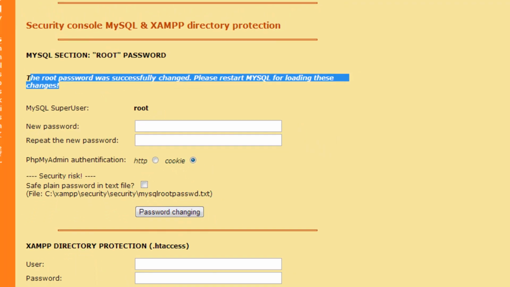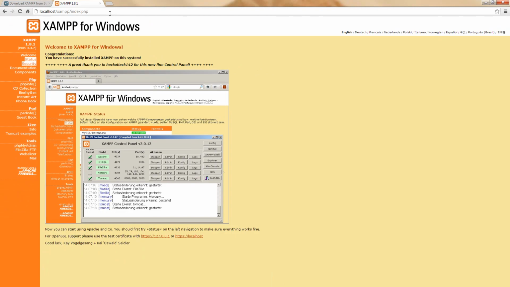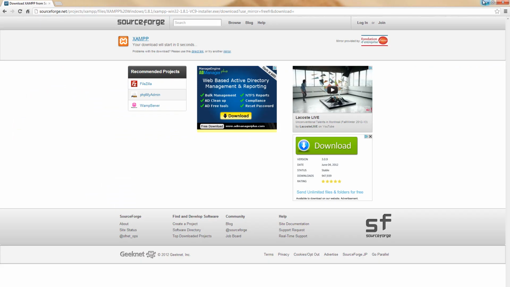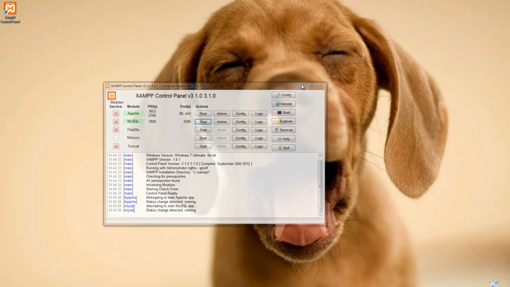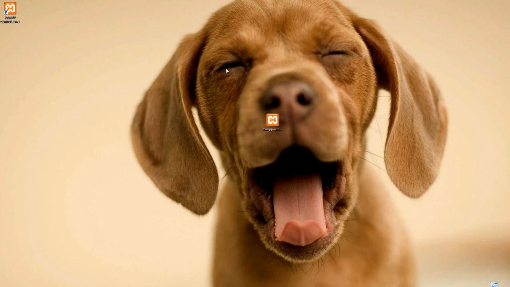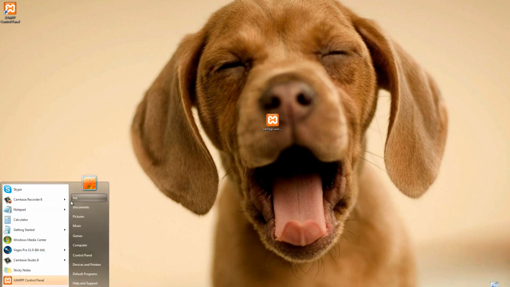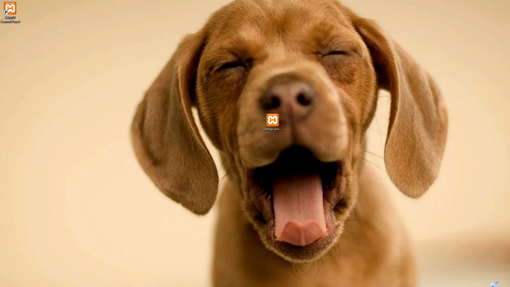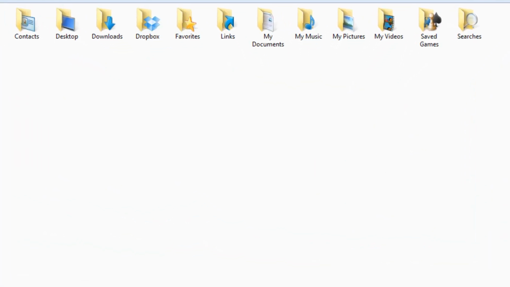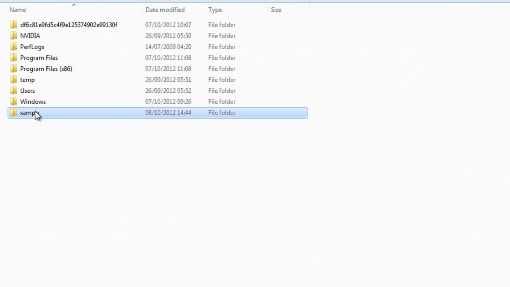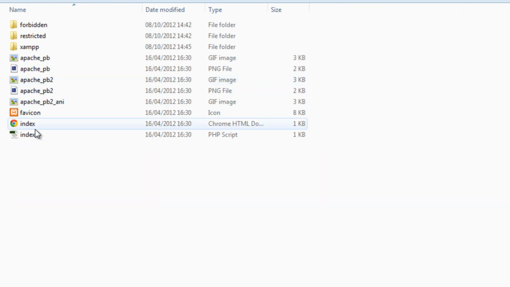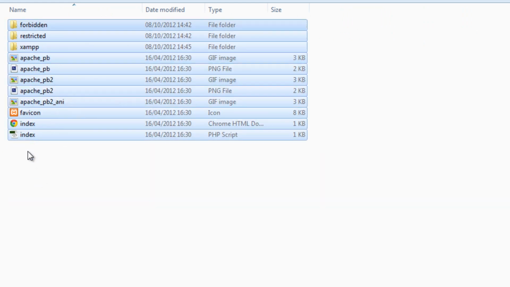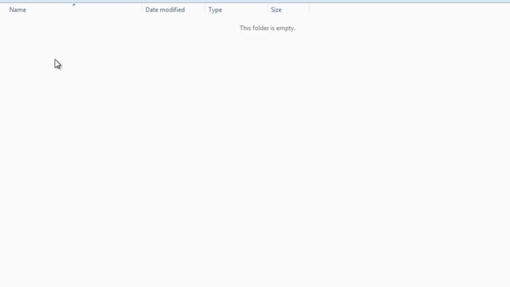Now, another thing that you might want to know about the Apache or XAMPP service is where your documents will be saved and accessed. So if we go to your main drive and we go to computer, local disk C, you can see that you have a folder named XAMPP and then within that, htdocs. Now all of these files we don't need anymore, that's just the setup files. So you can go ahead and delete them within htdocs.